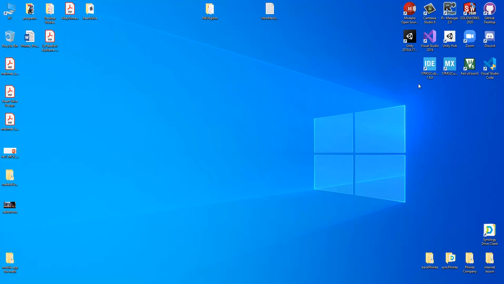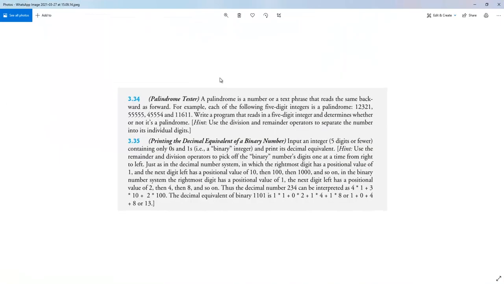Hello guys, today we are going to solve two questions related to the C programming language application session. These are questions 3.34 and 3.35 in chapter 3. We have two questions: a palindrome tester and printing the decimal equivalent of a binary number.